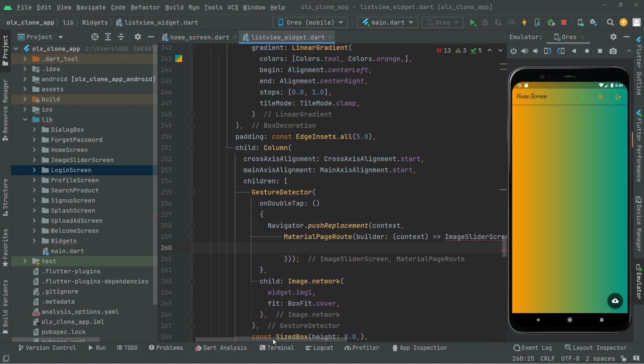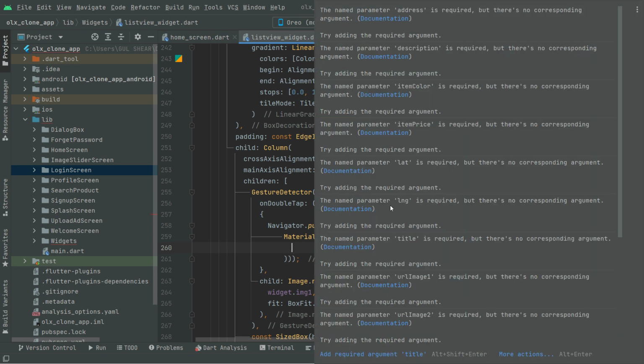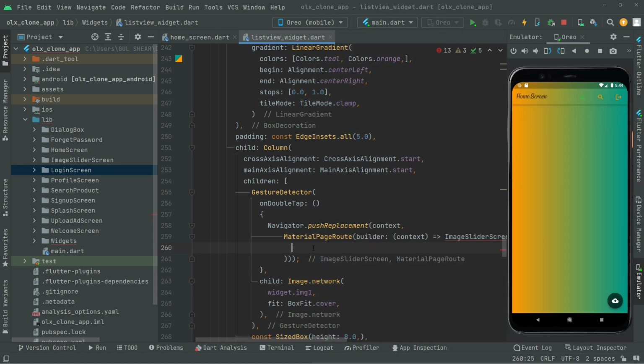So now we have to pass the item color, item model, description, and also the URL images, item price, and so on. So we have to pass that towards the image slider screen, and as I told you already, we will be working in future videos on the image slider screen. Then in the design we will use that. First we have to pass it, because that error will not be gone if we didn't add that and pass it. So we have to do that.